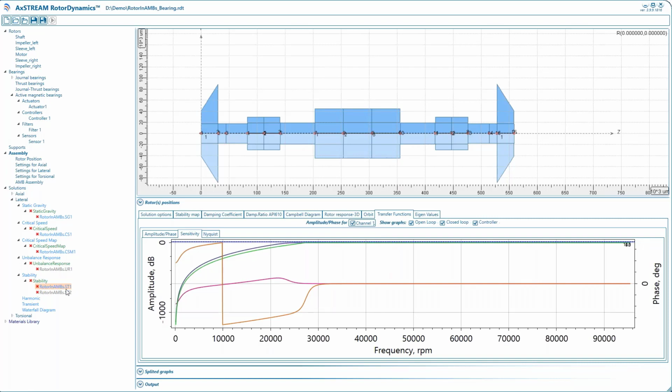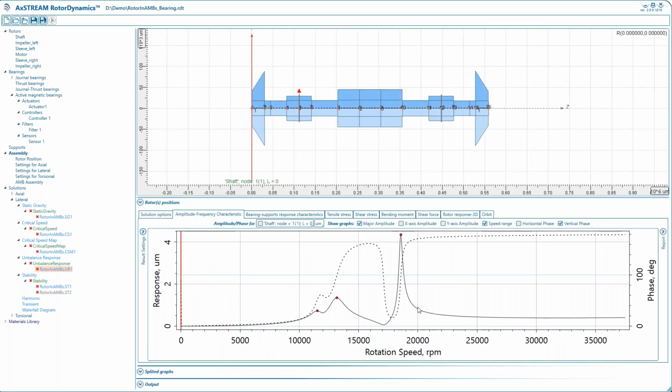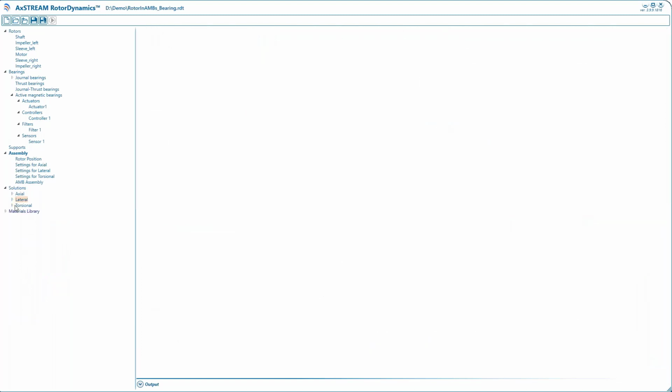And then we can also perform unbalanced response analysis, which shows us some amplitude frequency characteristic and tells us some actual displacements of the rotor during its vibrations. So this is a brief scheme of this analysis of a rotor in active magnetic bearings.